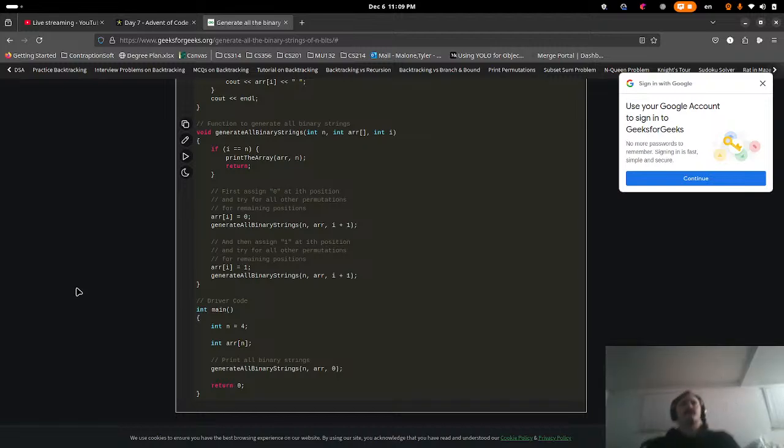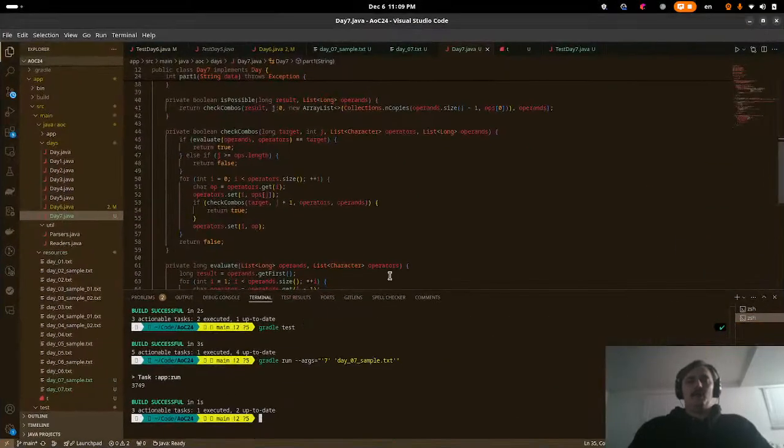Oh, yeah, that makes sense. So you set the first operator with a times, and then you check all combinations or all permutations. Either you set it to times and check the rest, or you set it to plus and you check the rest. That's how you think about that.